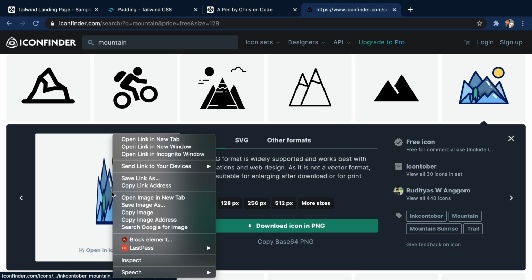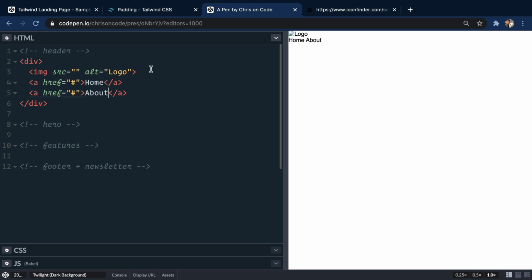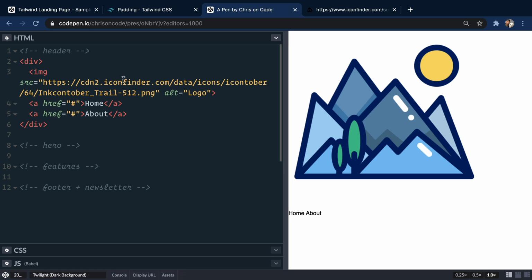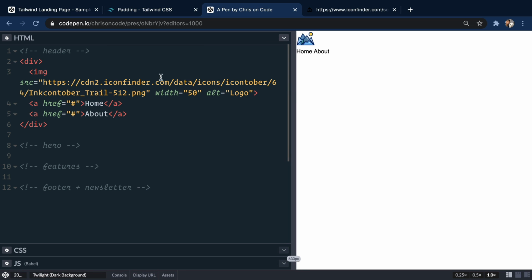That kind of looks weird. So let's do copy image address. Come back over to our CodePen and paste that in. Okay, and then let's set a width on it for, let's say 50, and that'll be a good way to do it. Okay, so we have our image and our links right here.